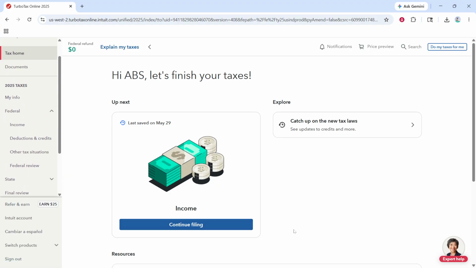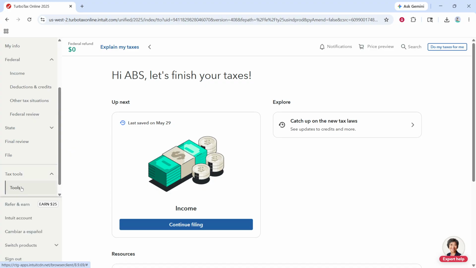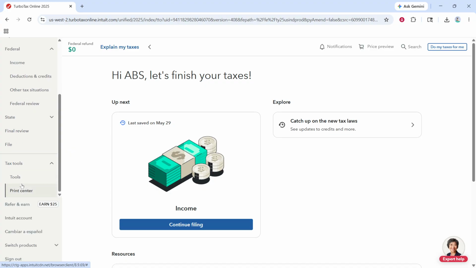This takes you into the actual filing workspace where you can access all the tools tied to your current year's return. Look to the left side menu and select Tax Tools. This panel gives you access to utilities that aren't part of the question-by-question interview, including printing and saving options.